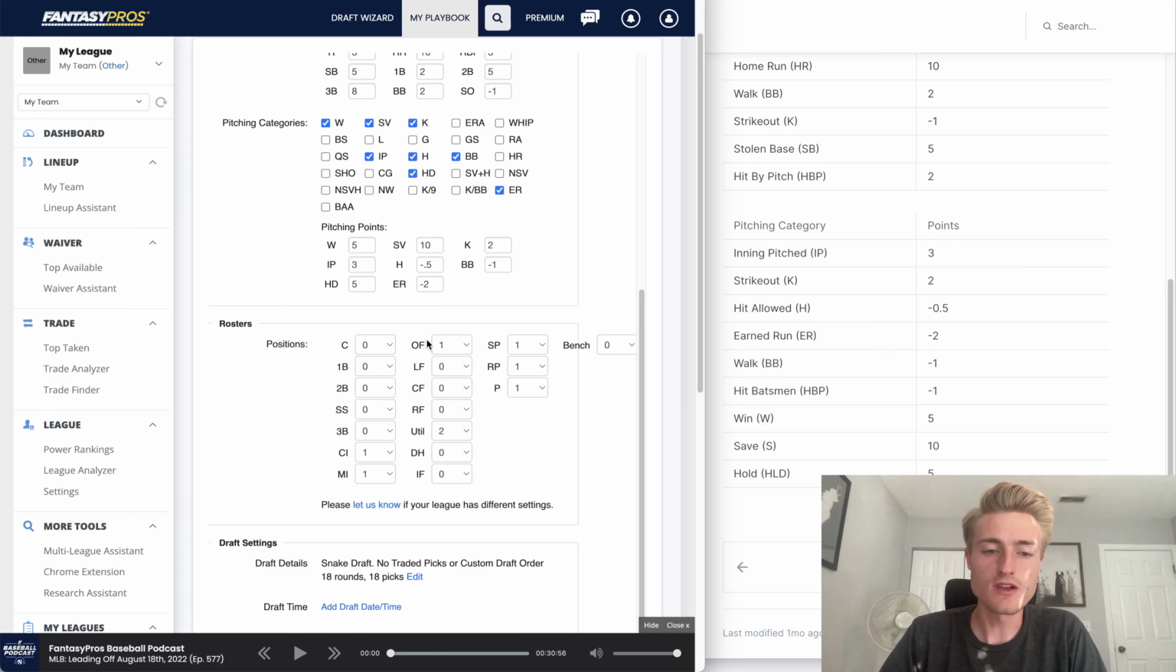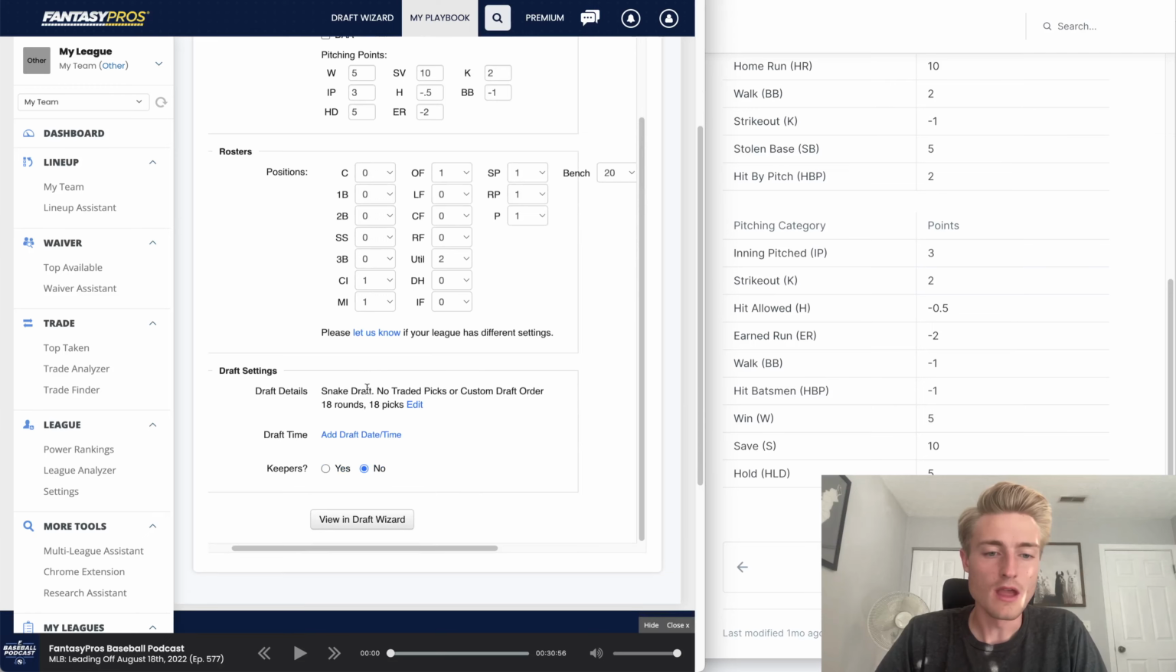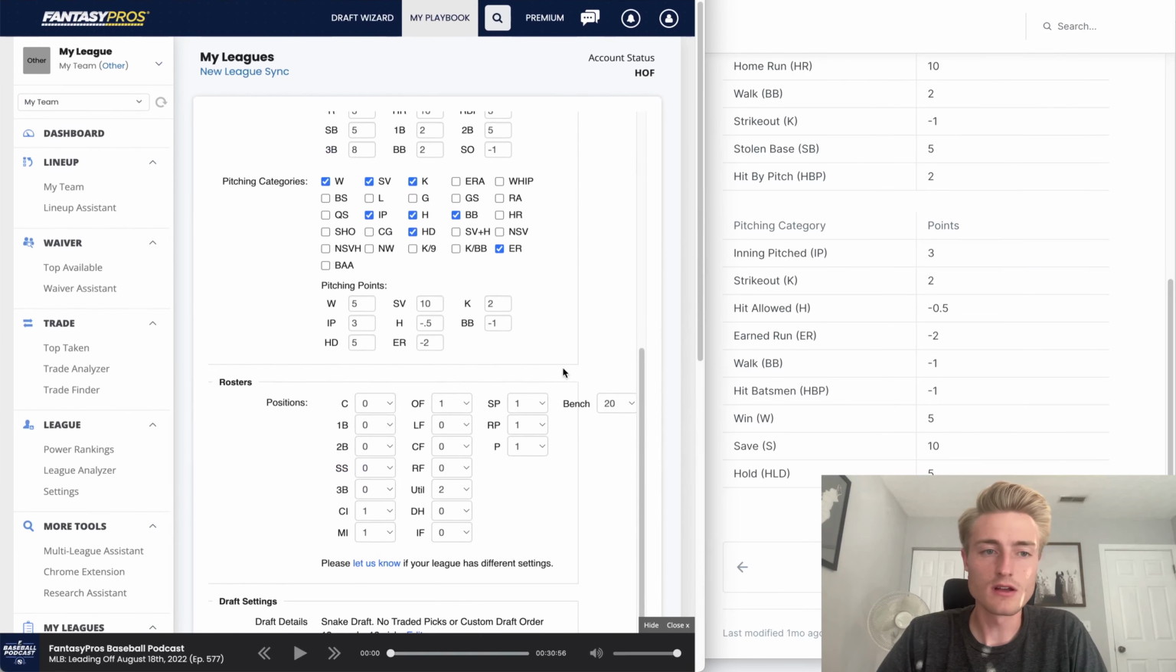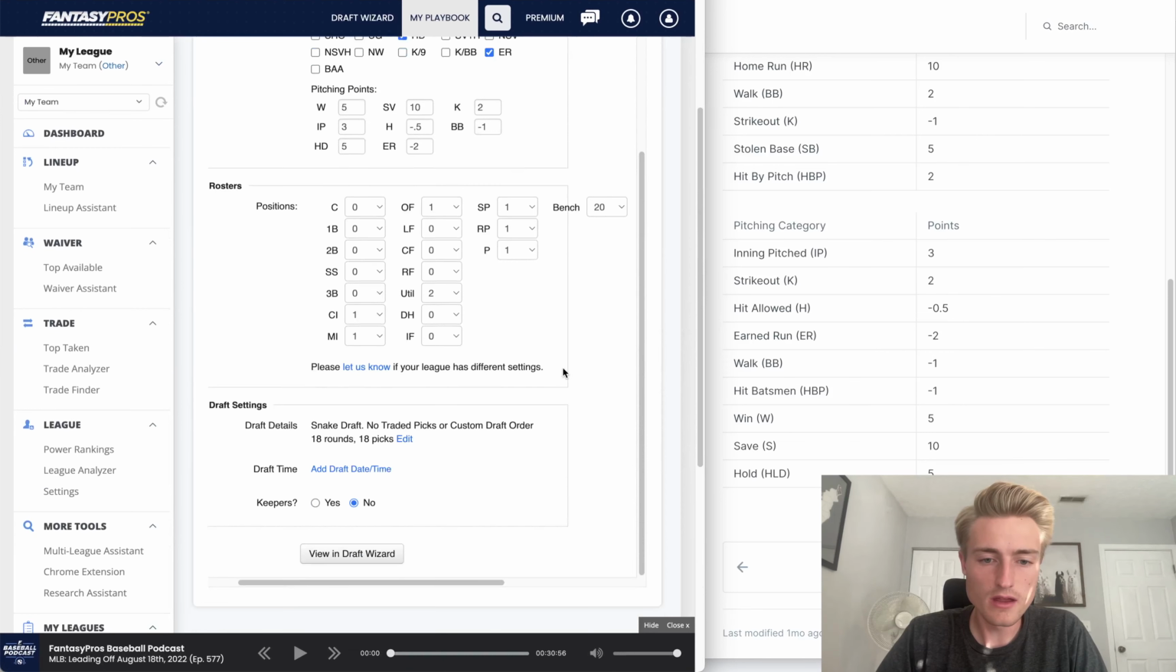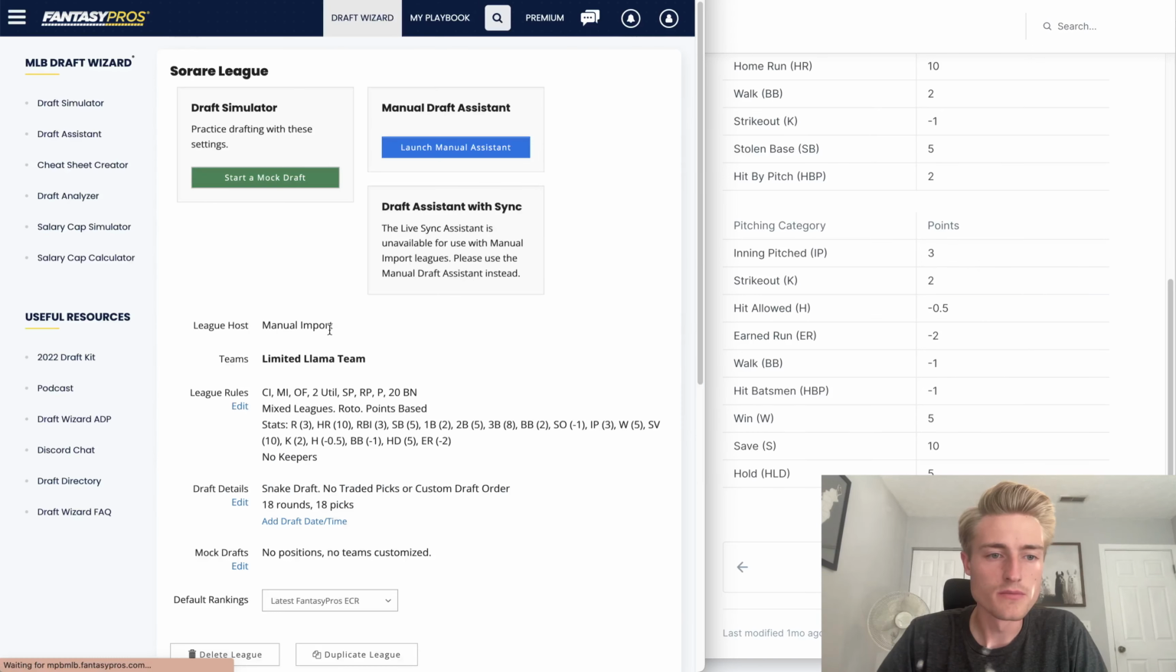So these are the settings you're going to want, and then just pump your bench up all the way so that you can have as many players as you want on your team. And then none of this matters. You can just click all of that, and then I think it auto saves. So let's see, view and okay.